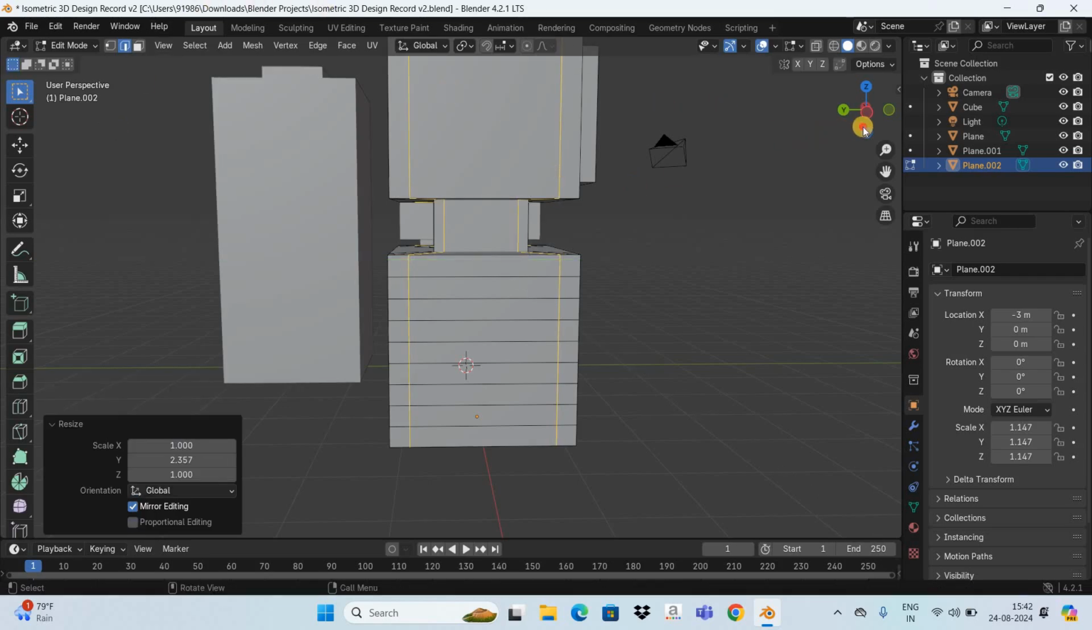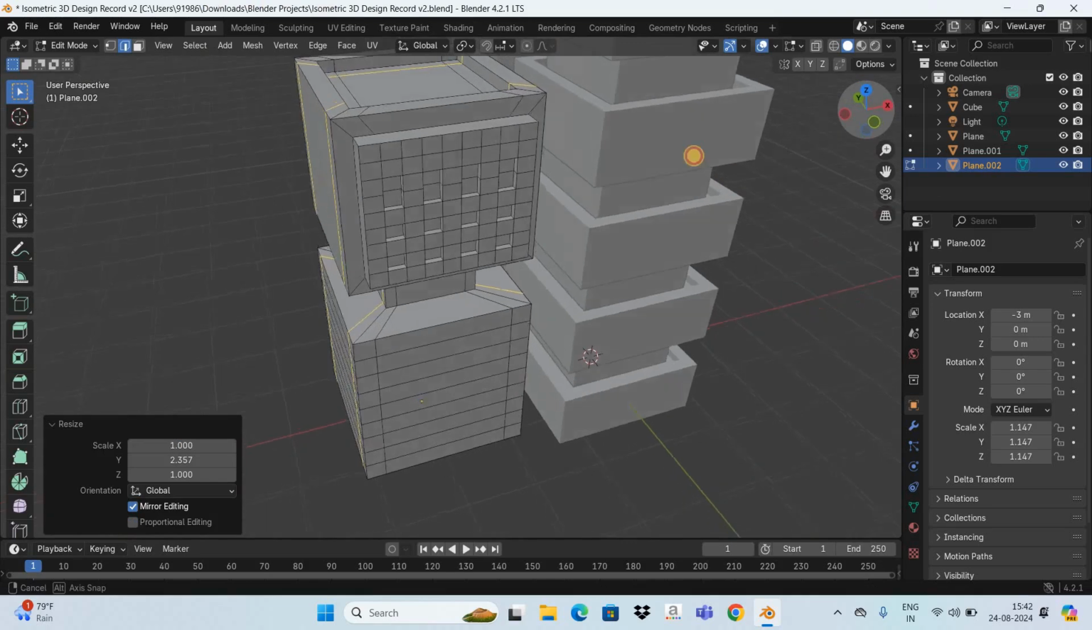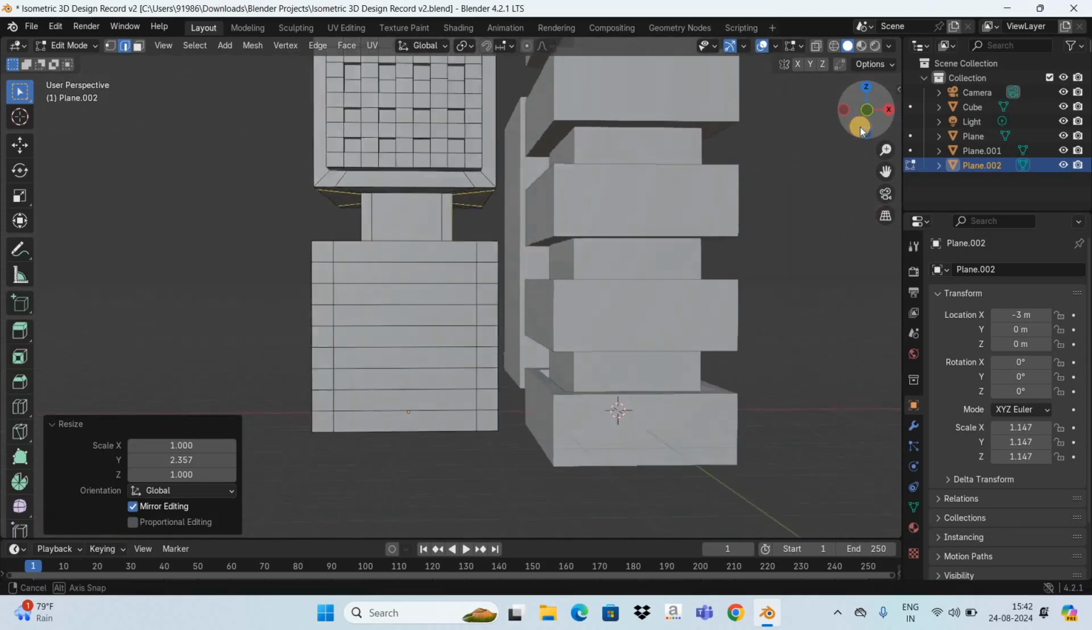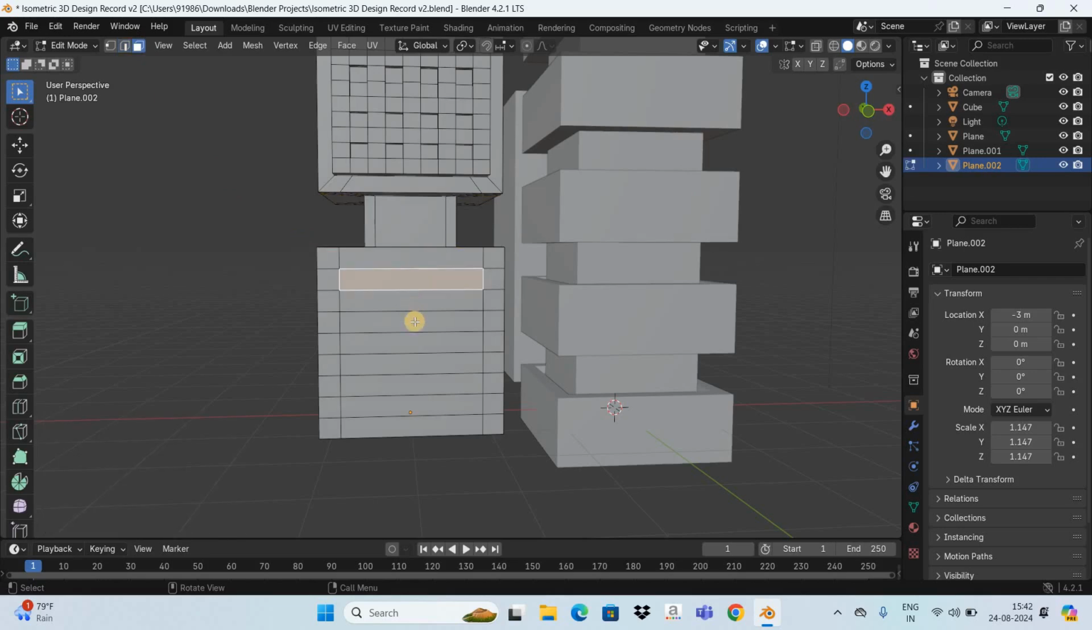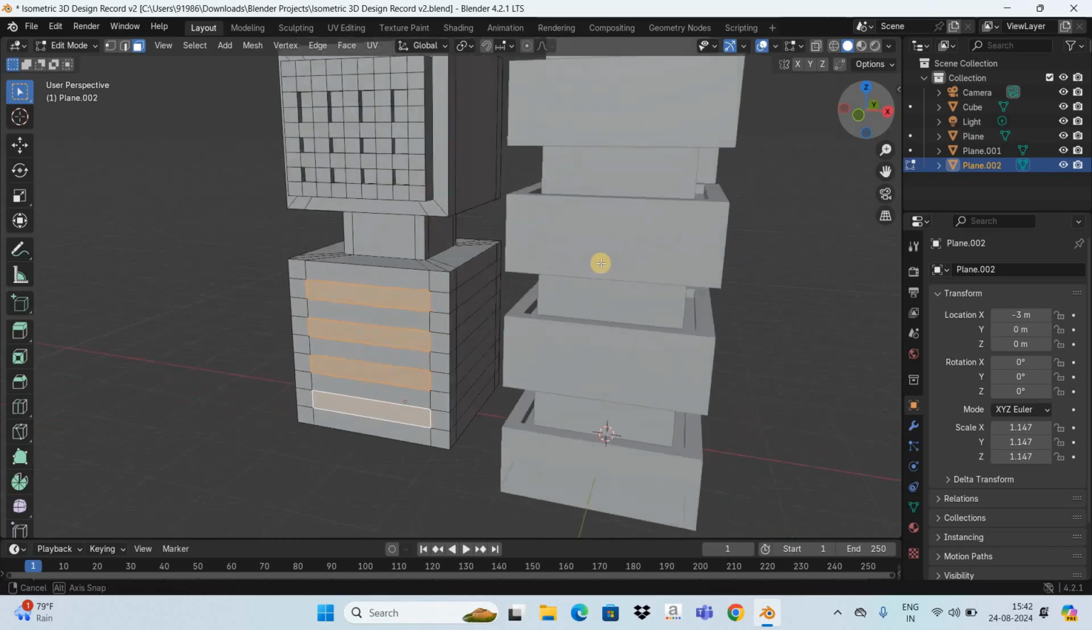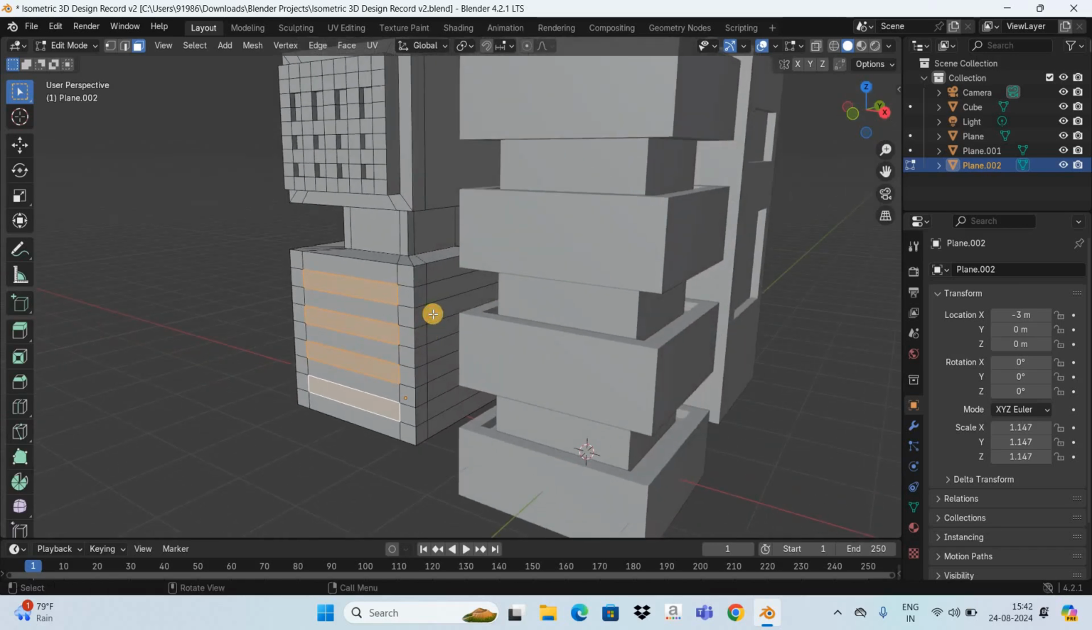Perfect. I am happy with the placement of the cuts, and now let's just select these faces. So select the face selection mode, and now select this face, press shift and select this face, press shift and select this face, press shift and select this face, and let me select this face as well, this face, and this particular face right here. Perfect.